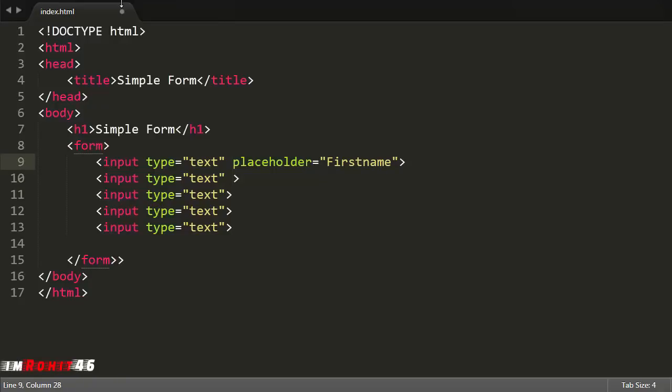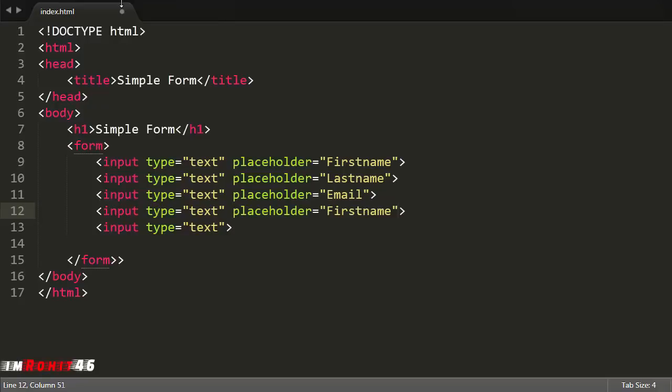let's copy this, paste it. This is last name, this is email, and this is password, and this is confirm password.